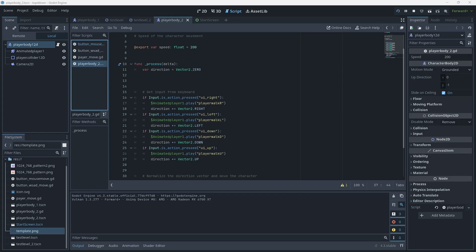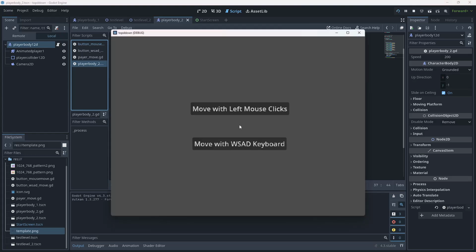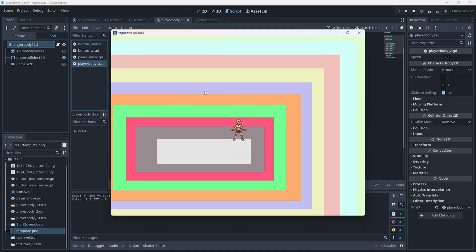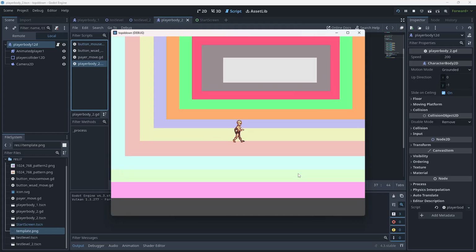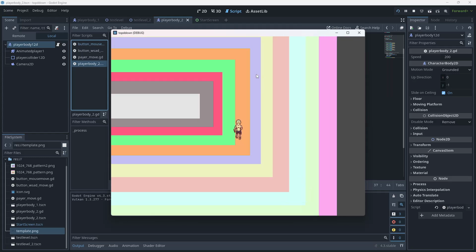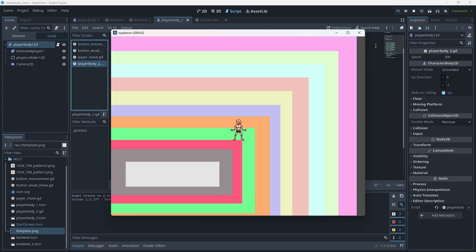Here we are now, and what we're going to do is just show you where we left off. If I hit play, we set it up so we could move with the left mouse clicks or the WSAD, and we're going to work with the left mouse click screen. We're going to continue that as our working area, but I'm going to exit out of there.